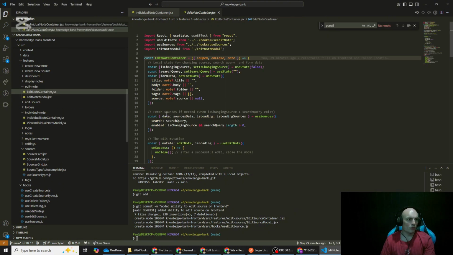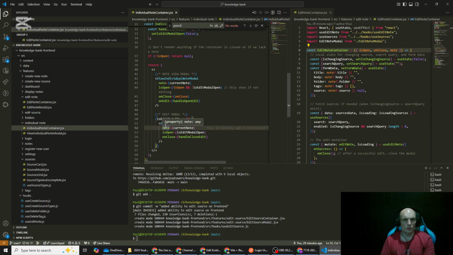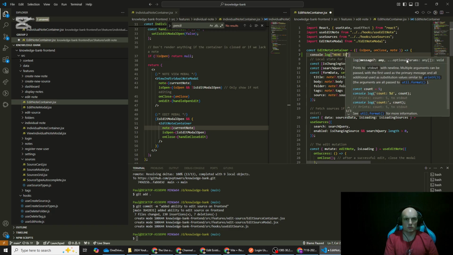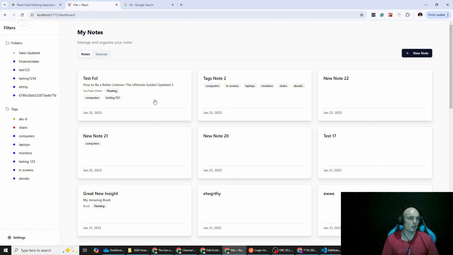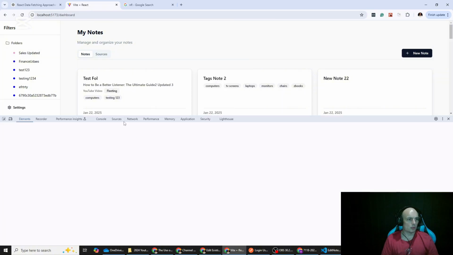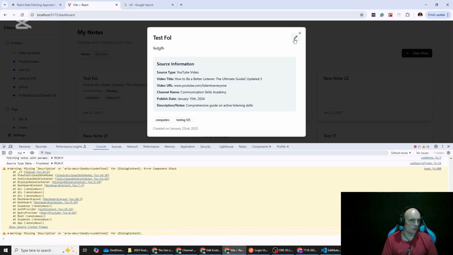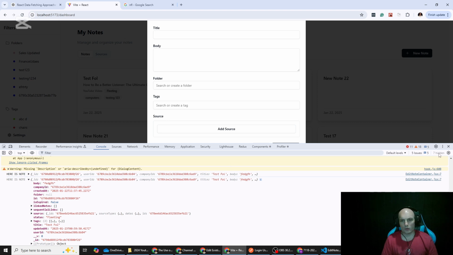So in our edit note container, we split. So note is getting note. So let's just console log, see if the data is getting to that point. Inspect. Open this. Edit this. Here is note. So it is getting all of the fields.